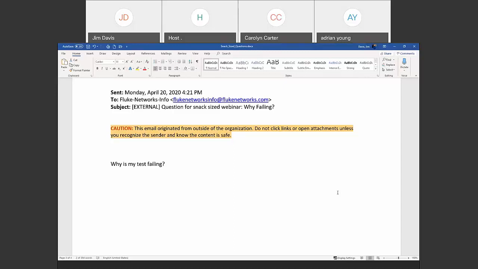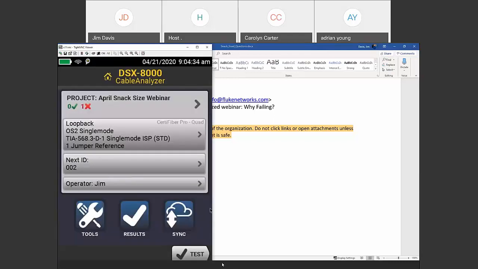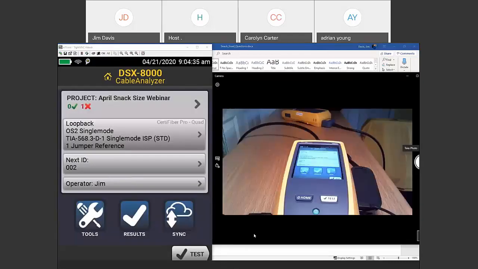Help us out. What test is it failing? What tester are you using? Especially if you can send us test results. If you can send us that .flw file, that's very helpful for us. So we were thinking about what is a really common failure that happens that is a little bit more operator error.